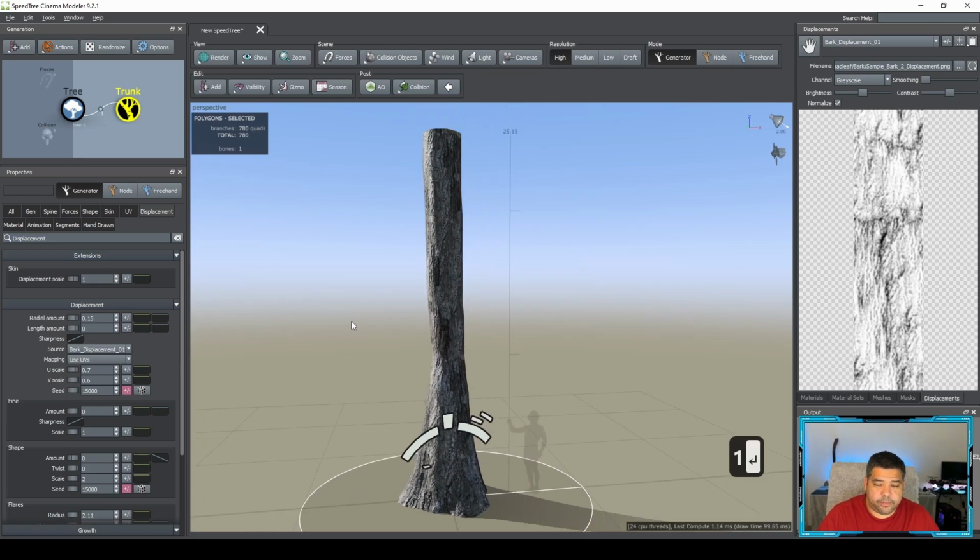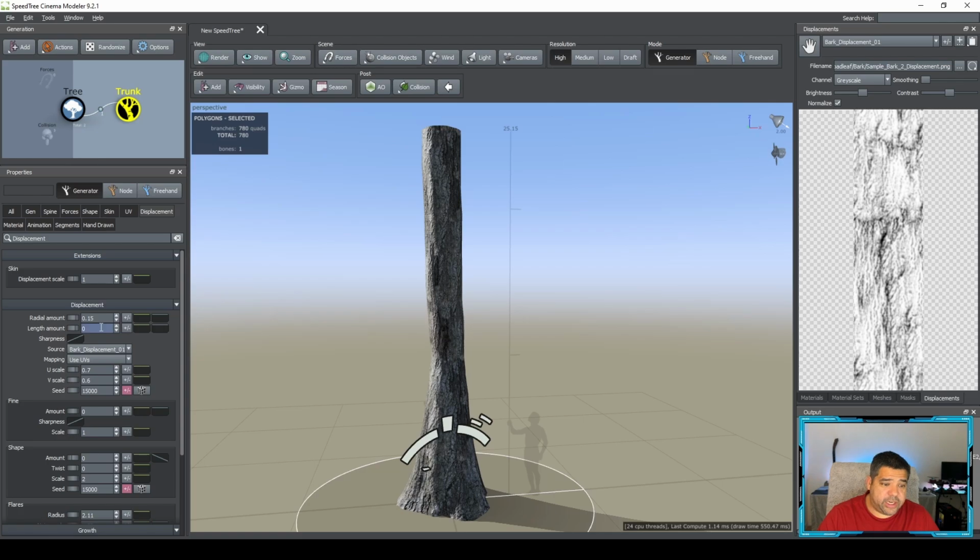Well, anyways, we're about to go in and change some of the settings anyways. So under displacement, you have the displacement scale. So I'm not sure what's going on here with this.